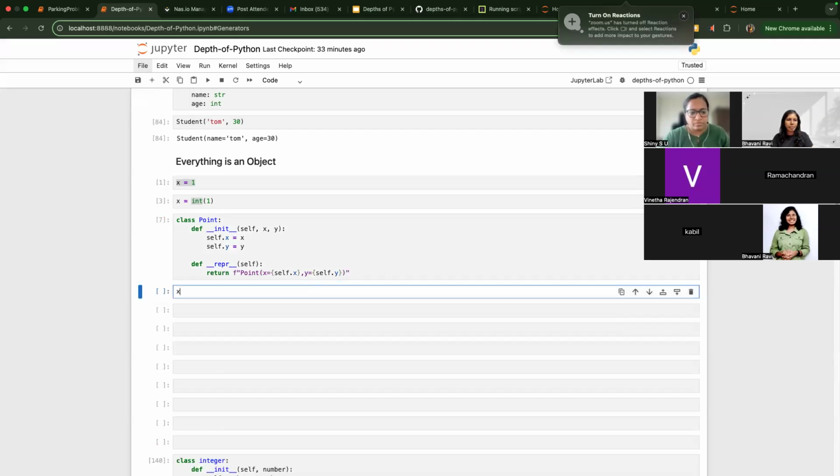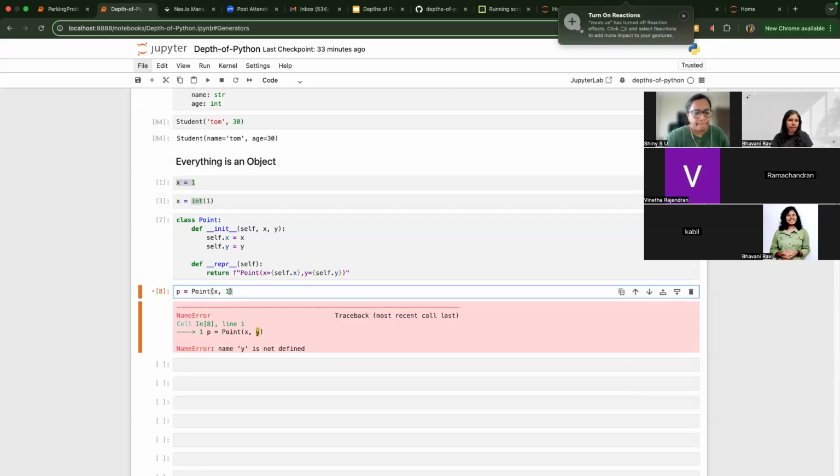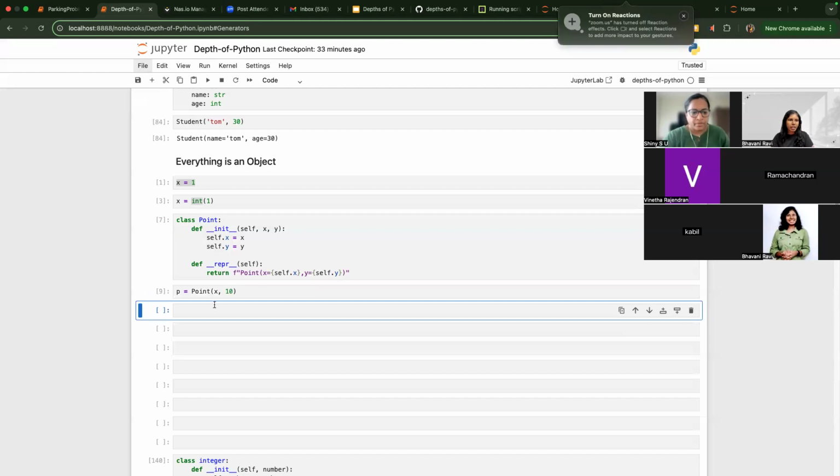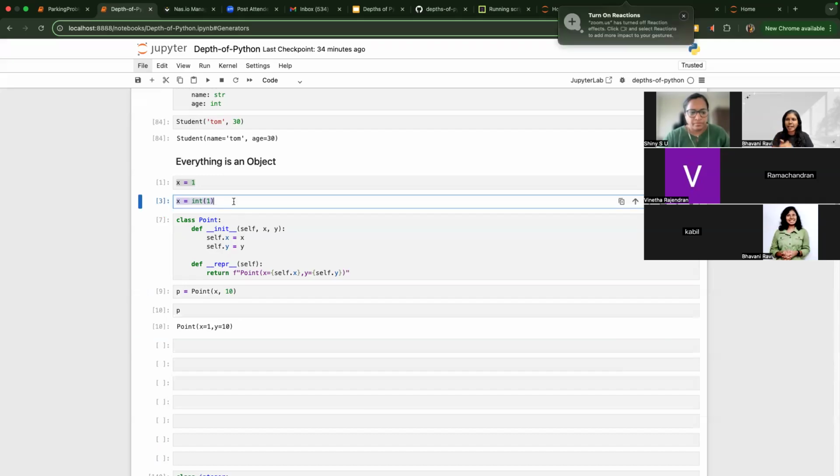Now if I create a point object p, Point of x comma y, sorry, x and let's say 10. X is there. Now this point, if I print, is like this. This point is no different from this one, except that it's a class created by me, while this is a class created by Python.